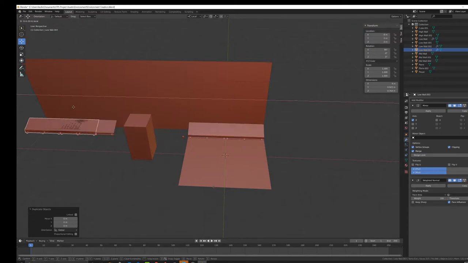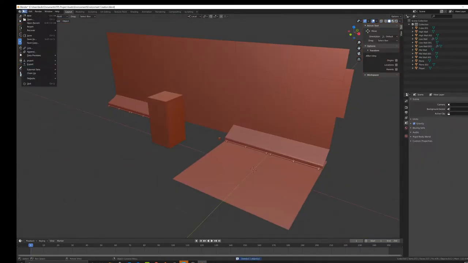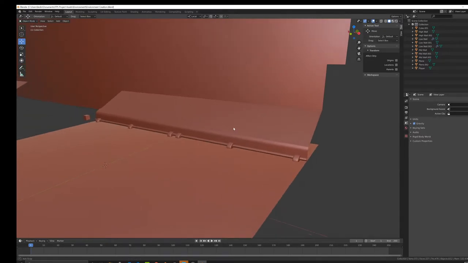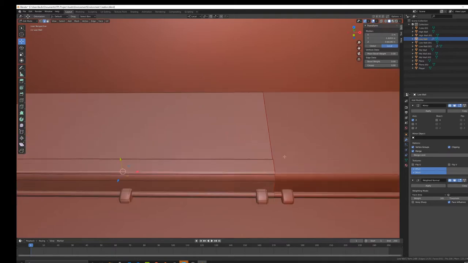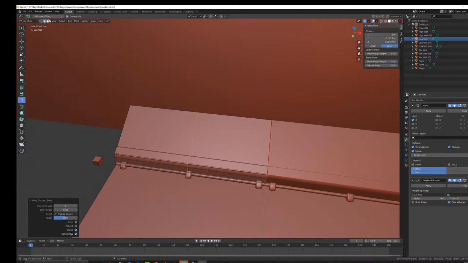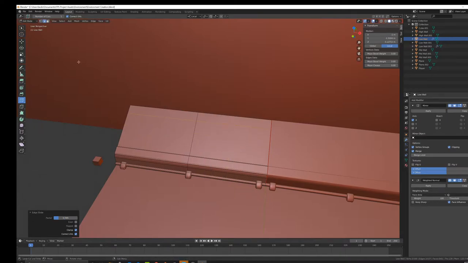Duplicate this into that spot and delete that one. Okay. And I'm still trying to come up with designs. But what I think I'll do is this should use a loop cut there. Right in the middle, and one here. I'll slide that up, and I'm gonna use another one. Control B. And Control B to bevel that as well.